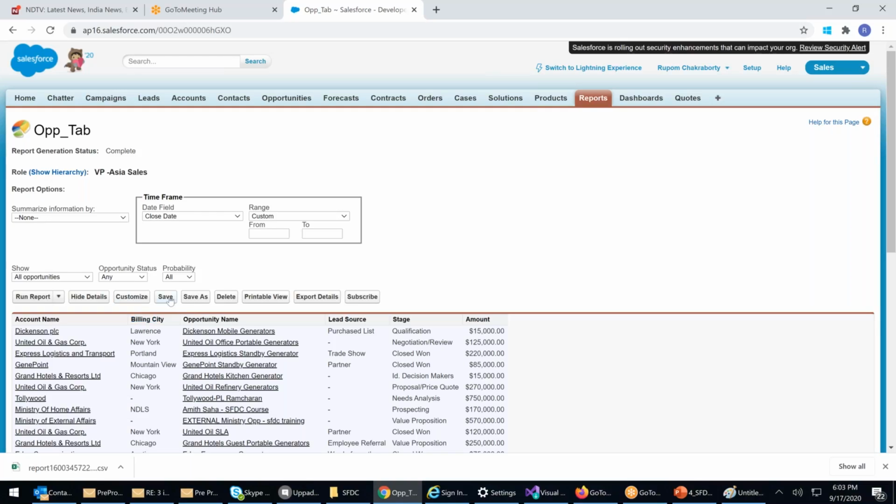Next, save. You can save a copy of this report in your folder. Save as: you want to rename it. Here it says OPP tab. I want to rename it as OPP tab main. Then you'll use save as. Delete will delete the report.